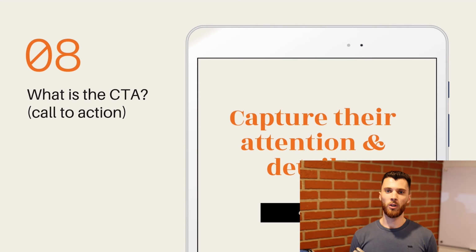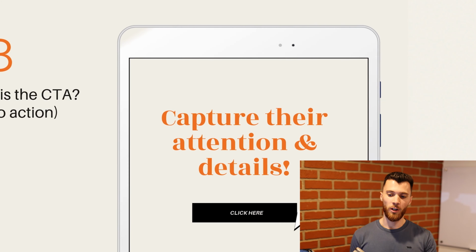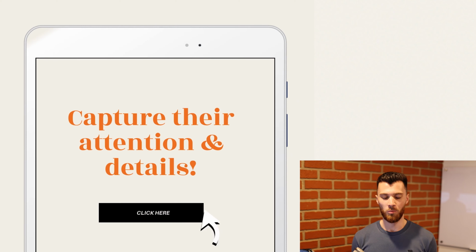All right, next, we want to look at call to action. So CTA, call to action. Once we've created the offer, the headline, there's usually going to be some sort of call to action, or there should be some sort of call to action underneath that. So right here, we've got click here, right? That's a really basic call to action. Don't do that. Pick something that is going to be consistent.